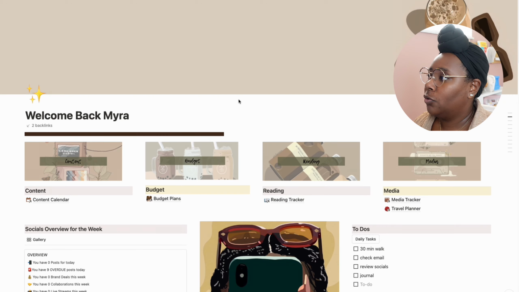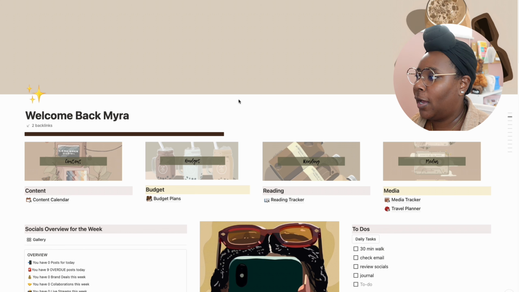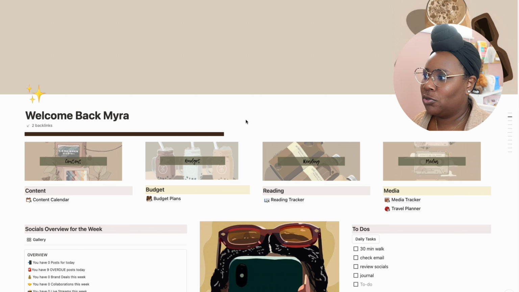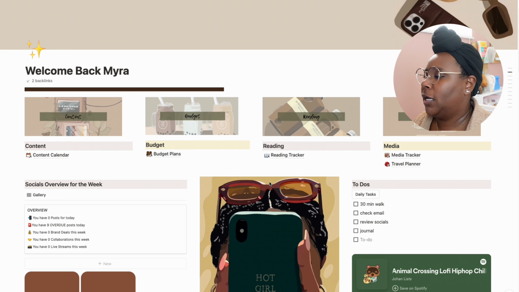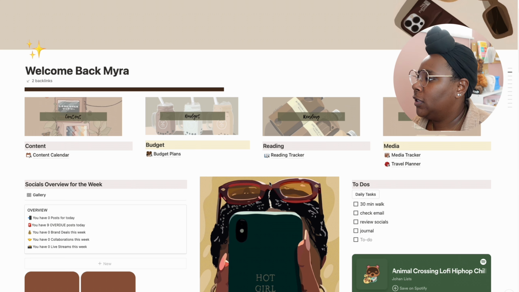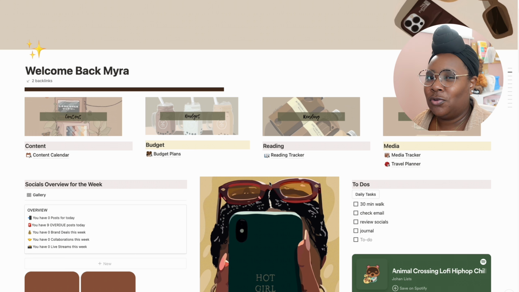So we are here over on our Notion page, and this is my dashboard. I like to kind of have it set up as a personal assistant, which is why the title of this is Welcome Back, Myra. I talked a little bit about this in my last Notion setup video, so if you want to know a little bit more about how I set up my Notion, how I use it, I'll definitely leave that video linked up above for you. So up top here, I have my pages that I typically go to. We have our content, budget, reading, and media. Those are just kind of the main pages that I go to that isn't like my personal things. A lot of my personal stuff lives right here on the dashboard.